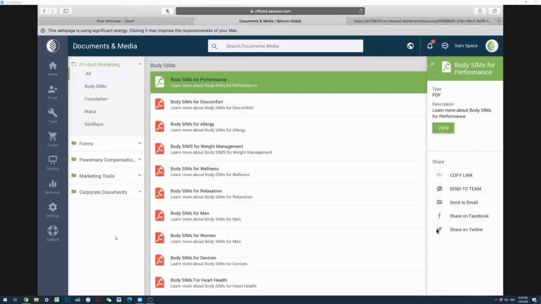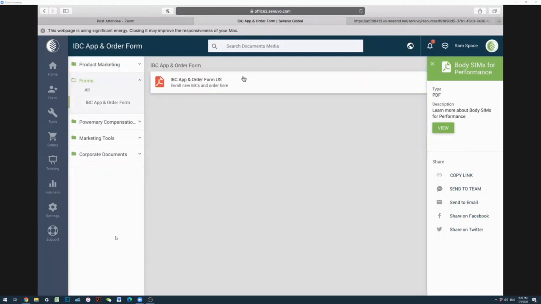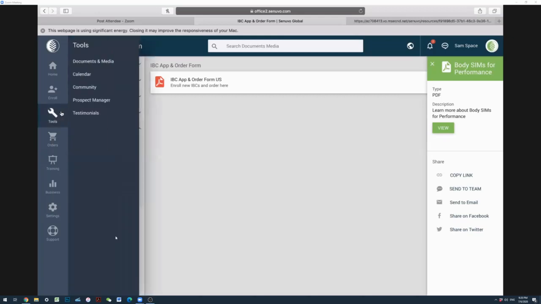And it's really easy to share. All of these are here, so if you have somebody that wants to sign up as a new distributor, you can send them the link. Or if they're having a hard time getting on, there's compensation information, there's marketing, and there's corporate documents. This is policies and procedures. So this again is in the tools section, documents and media.